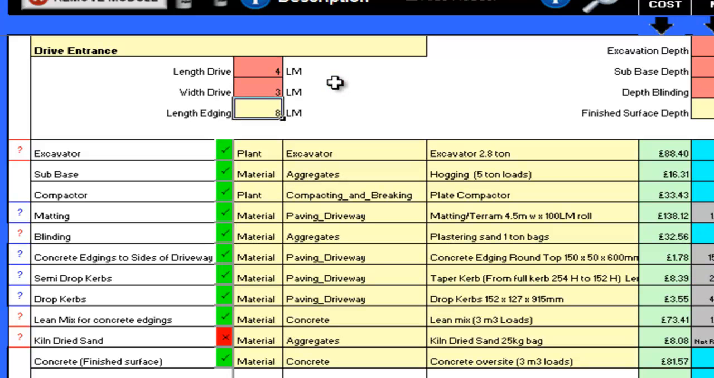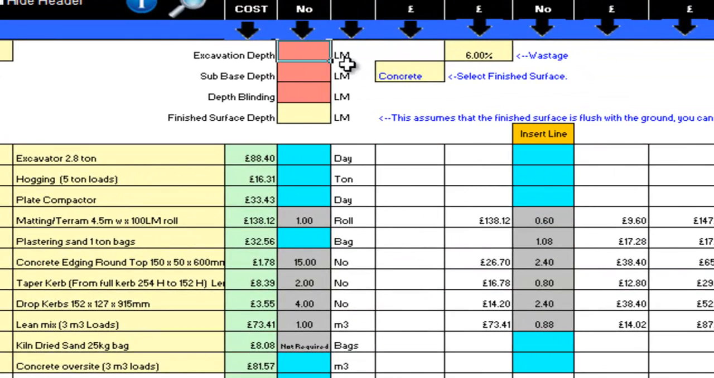The length of edging is here. It has been calculated for me at 8 linear metres, as it's based on the driveway length. It is in a yellow cell, so it may require your judgment. This is correct for my job, but you can change it.